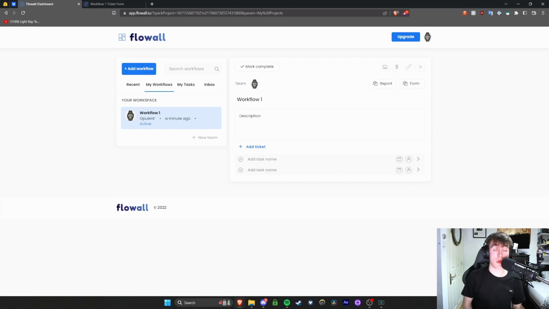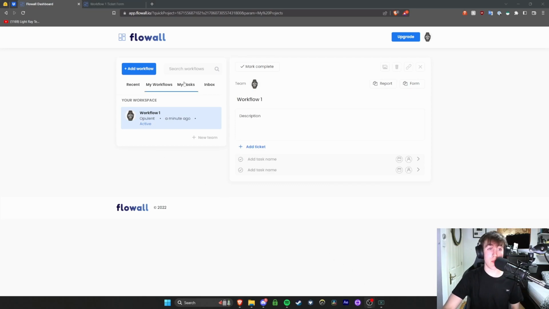So Flowall is a website that allows you to essentially generate an unlimited amount of submission forms and progress review charts so that you can get feedback on your website or on your company or basically anything that you might need feedback for. So here we are on the main dashboard, as you can see, and the design of it is very simple. There's not a lot to this website, which is one of the reasons why it's incredibly useful.